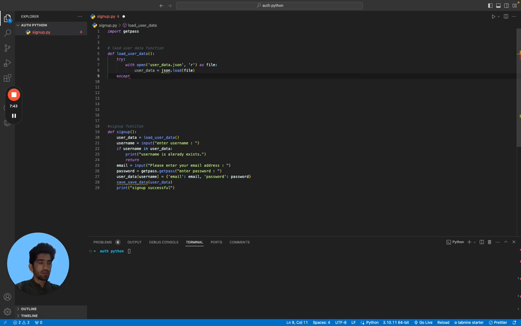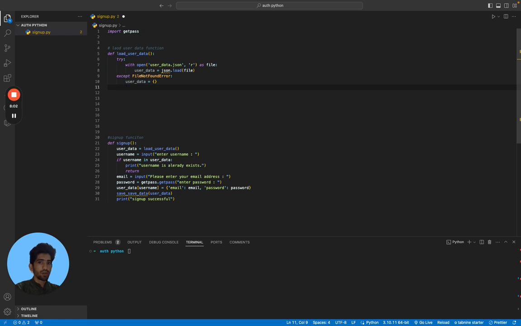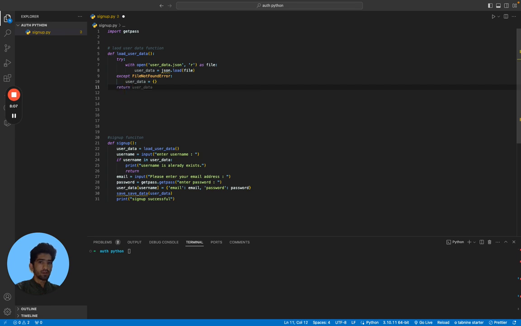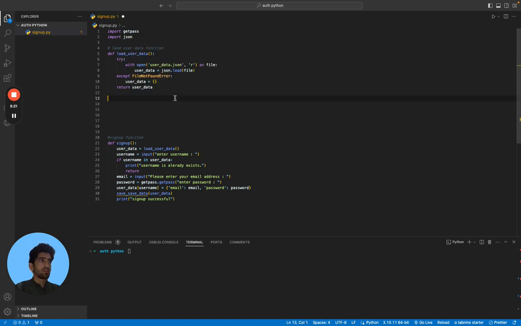So to clear the error from here, the except will handle FileNotFoundError. If the file is not found, the error will be coming here. So we have to make an empty JSON data here, and also return the user data at the same time. Now this json is undefined, so we have to import this too from Python. For this, you don't need to install anything. This is a free built-in module in Python.